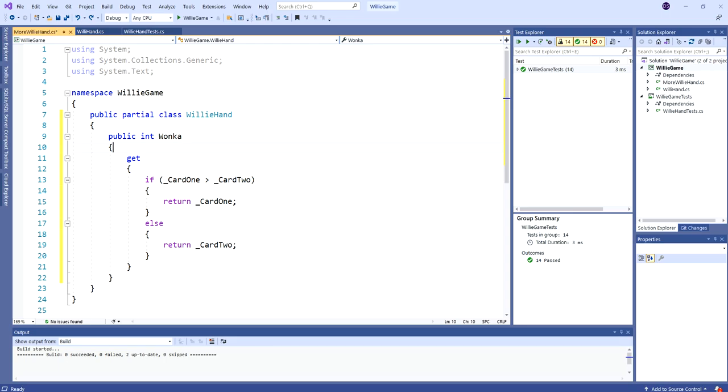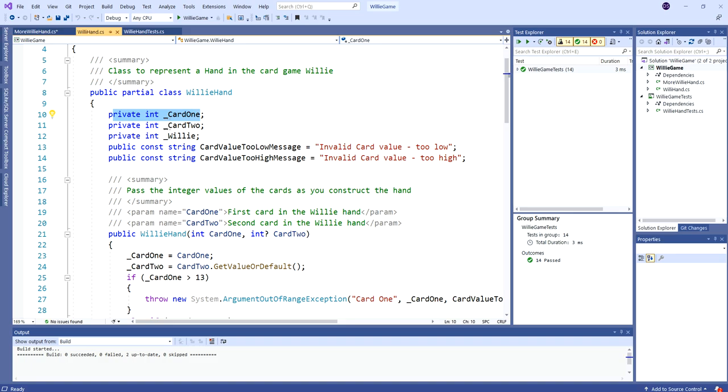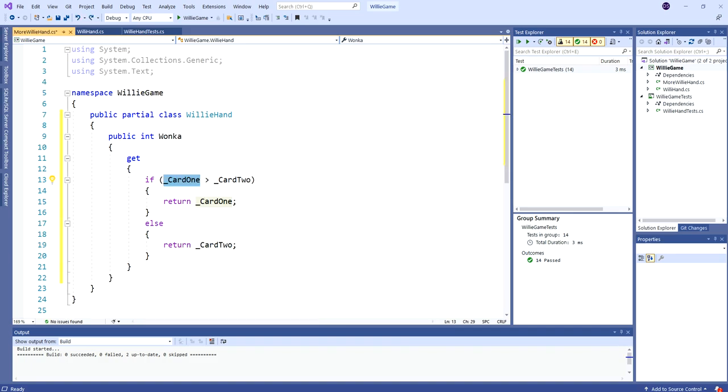Again, the purpose of using the partial class is just to drive home the fact that I can continue writing properties, methods, whatever, of a class in a separate class file. And notice that I'm accessing the values of card 1 and card 2, which technically are private inside Willy Hand. But it's okay, because even though I'm over here, I'm in the same class. All right, I'll shut up. I've repeated myself too many times. There we go. There's our additional property.